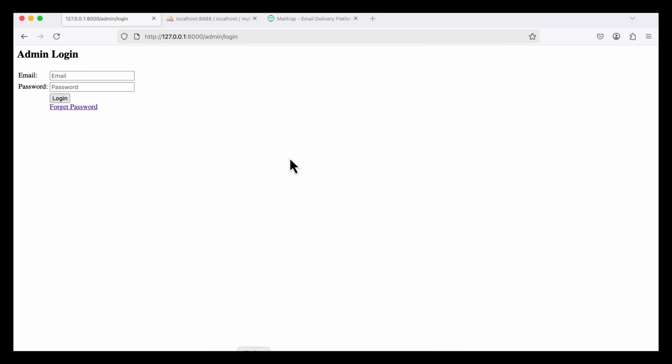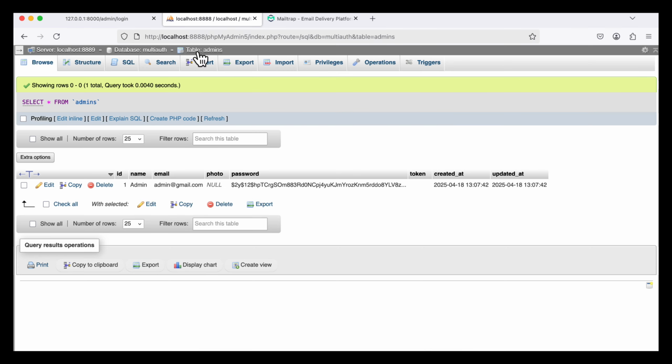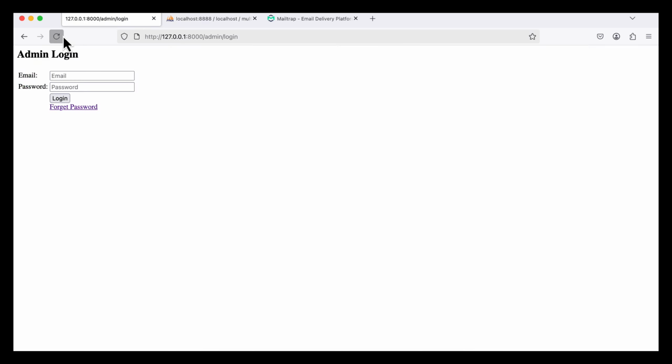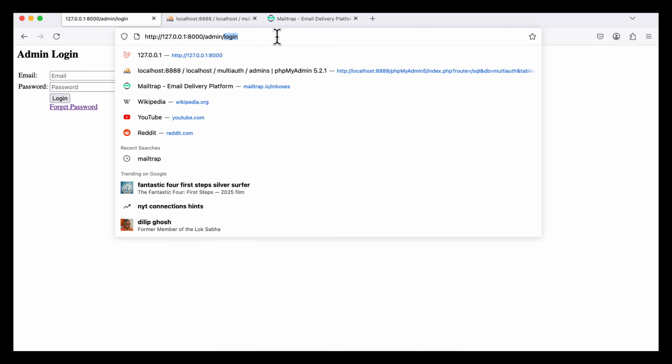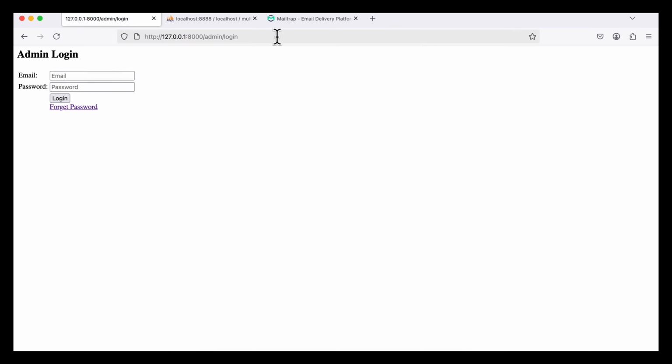So let's check it now. I am going to refresh. You know I have admins, and admin email is this and password is 1234. So here if I give anything wrong, you see email field required, password field required. Now if I give something like this in the email field that is not found, you see invalid credentials. So I give the correct one, and then after clicking login, it should take me to the dashboard, but it is not taking me to the dashboard.